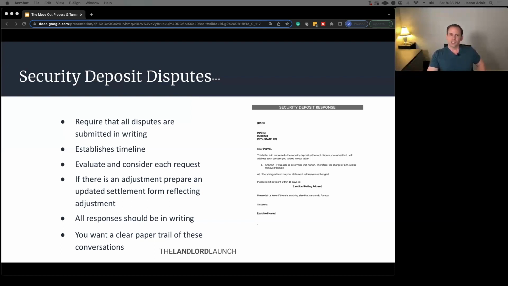Just create a new form and change it, and then write on there in the notes, this is an adjustment from a dispute letter or whatever else. Basically just make it known that this is your secondary one. This isn't your first one. You sent a first one, they disputed it, you agree with it, you're making a change, and you're giving them more money back. You don't want it to be mistaken for your first submission. You want it to be the reconciliation adjustment. And again, make sure it's in writing, you want all this as a clear paper trail.